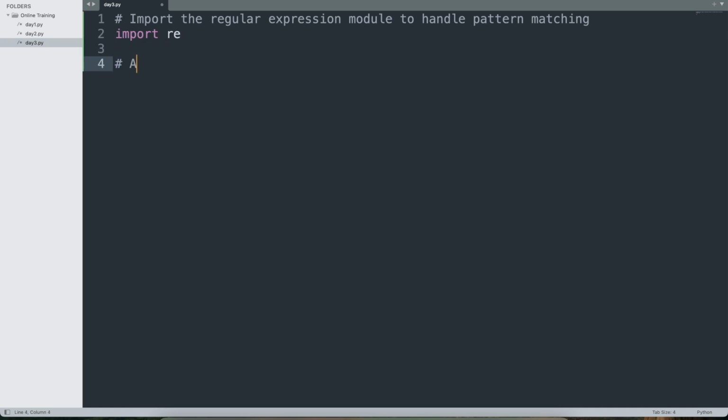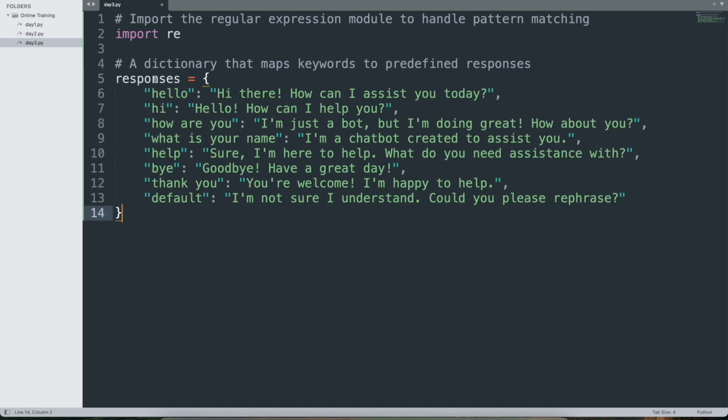Next, let's create a dictionary that maps keywords to predefined responses. I already have it ready, so I'm going to paste it here. I have this responses dictionary which says hello. If anybody says hello, the response should be hi there, how can I assist you today? Hi. Hello, how can I help you? How are you? I am just a bot, but I am doing great. How about you?